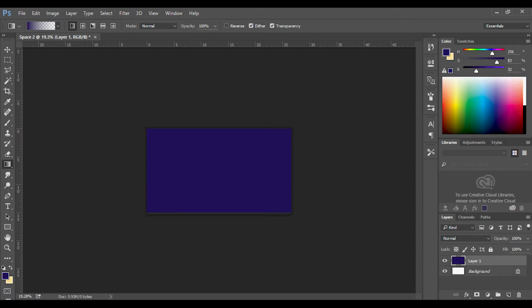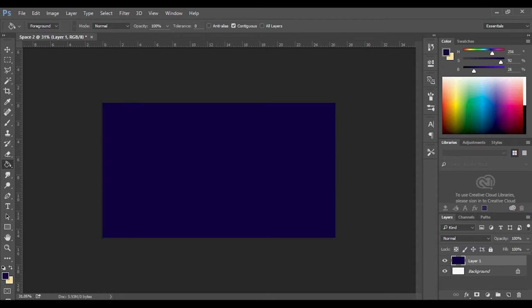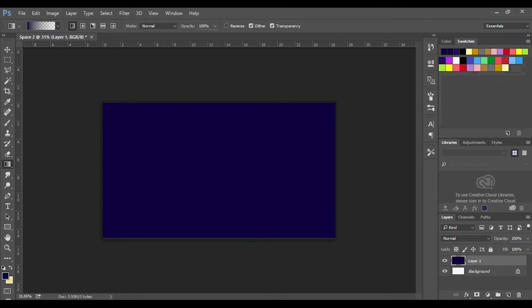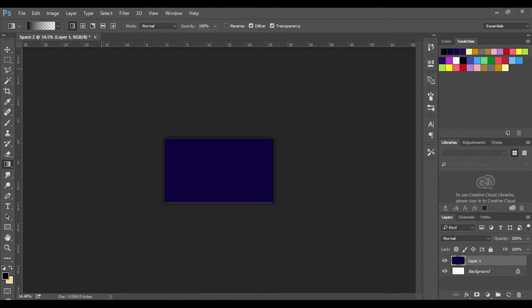Just go over here, drag it down a little bit, and then just paint bucket fill it, and then go back to your gradient, go back to black, scroll out, run the corner, that's still a little bit too much. There we go, that's better.